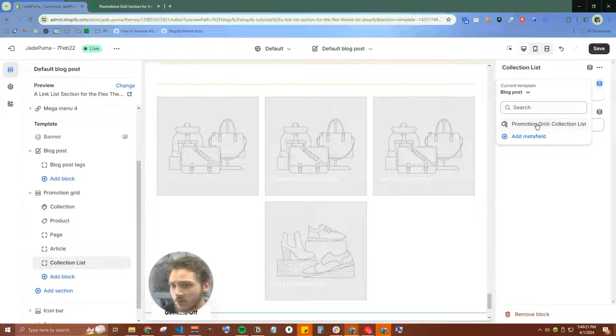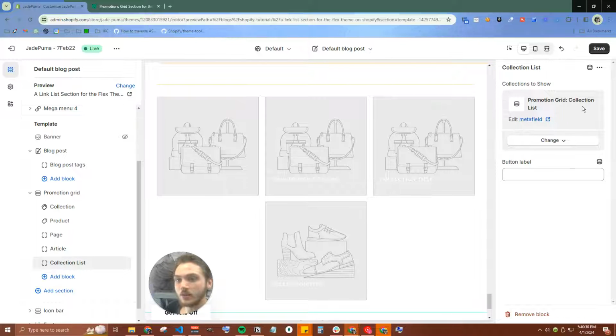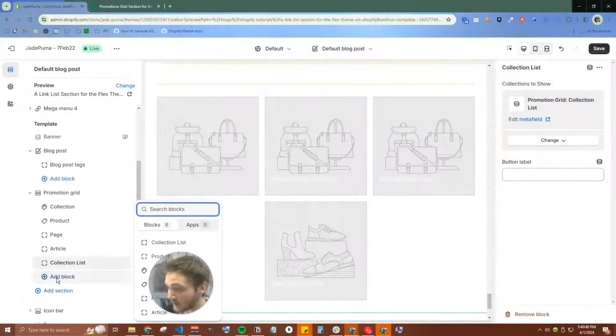This menu is going to come up, and it's going to show any compatible metafields with this setting. So the metafield that we made earlier, the Promotion Grid Collection List, we're going to click it, and then that metafield is added in. So this particular blog we didn't add any collections to, which is why nothing happened. But we can now add in another block. We'll add in our product list block.